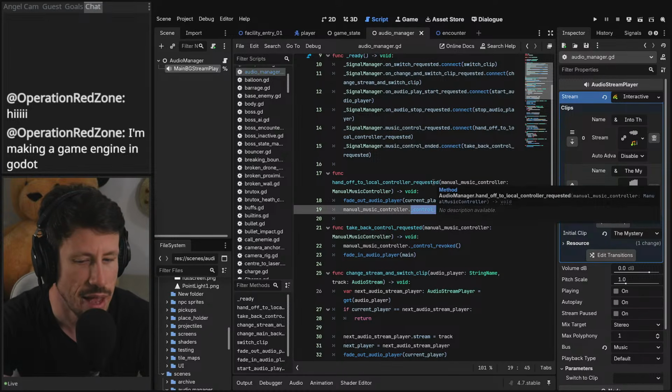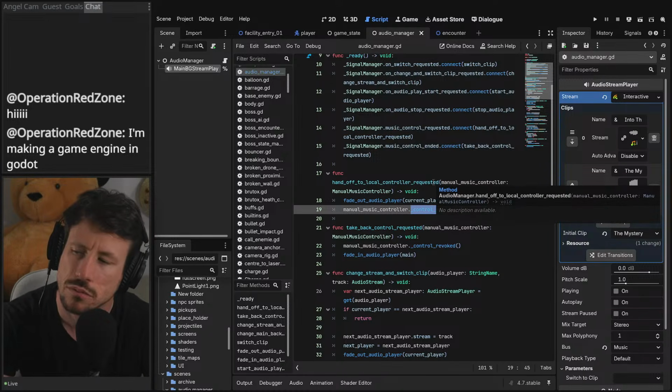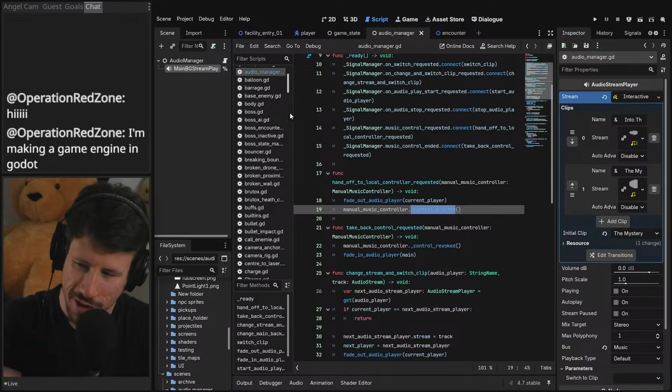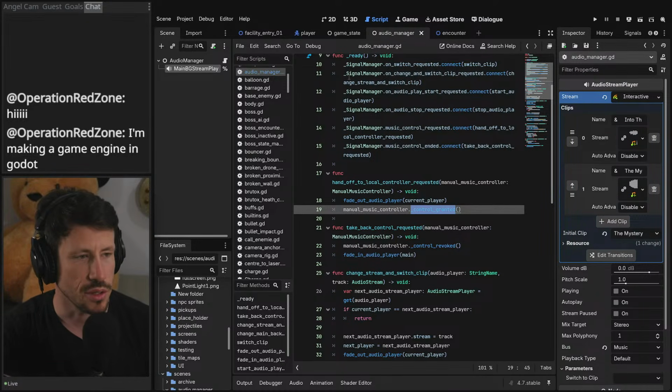You're making a game engine in Godot. Curious. What does that mean? Can you make a game engine in Godot? I suppose technically you can.